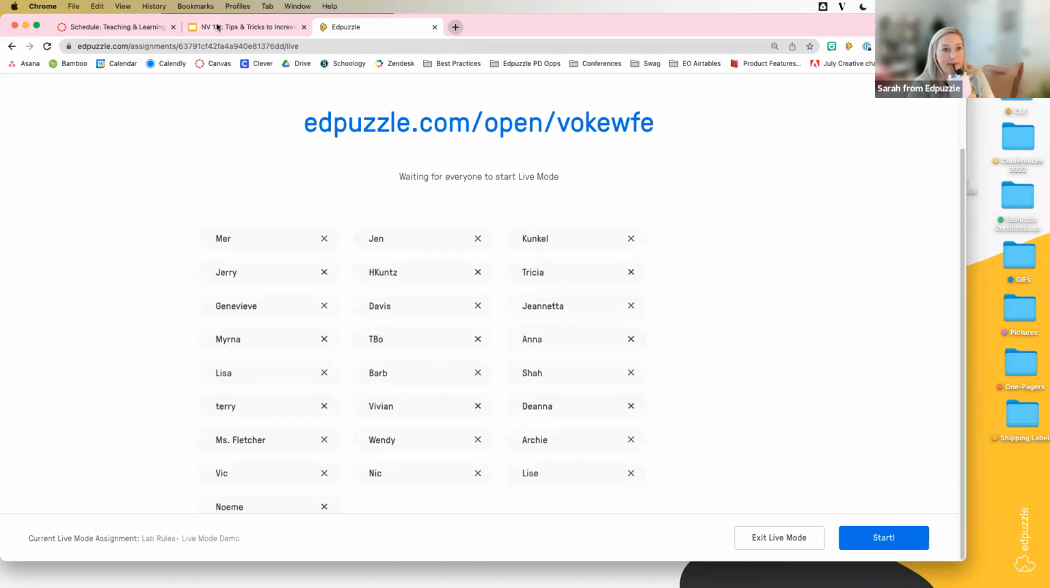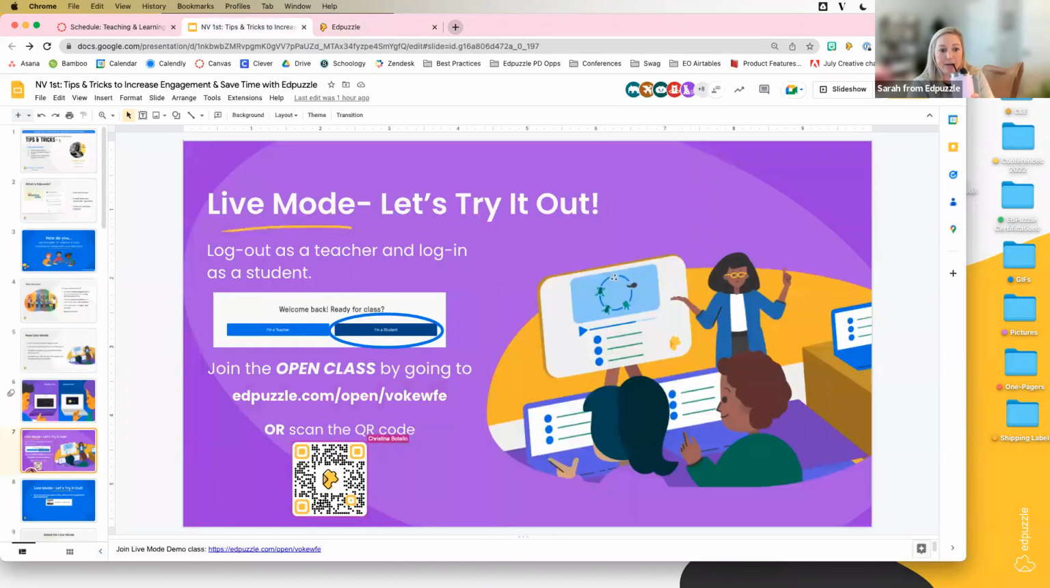We'll just wait another minute. Here's, I think somebody said they wanted the QR code again. So here it is.